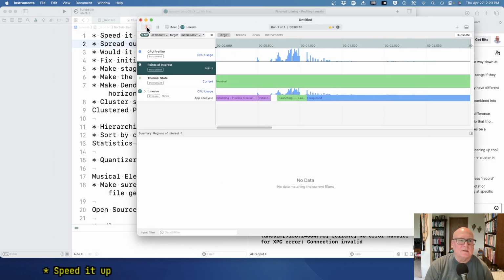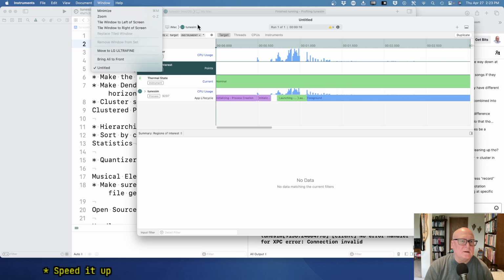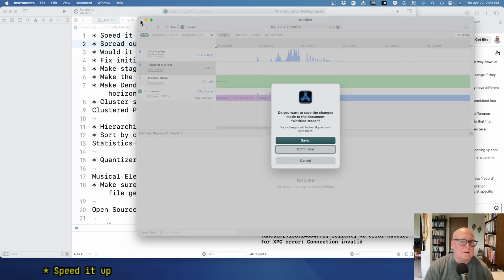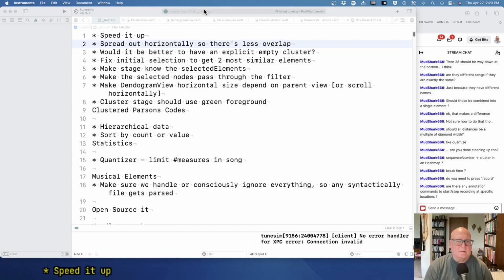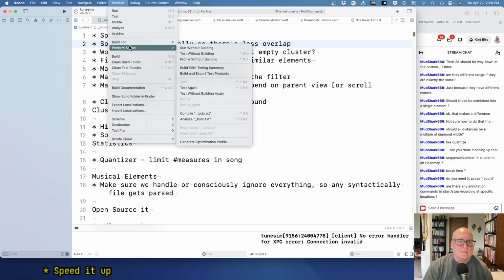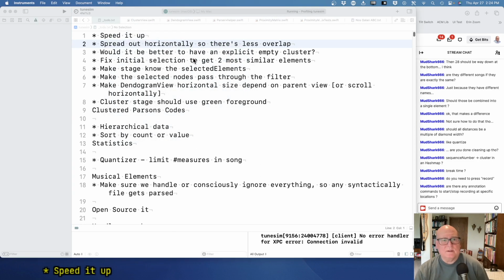Let's, is there clear? Well, no, I didn't want to do that. Okay. I can at least start calculating. I mean, I can start the recording when I've already loaded it and I just click cluster. So product, build for profiling. We did that. Profile without building.